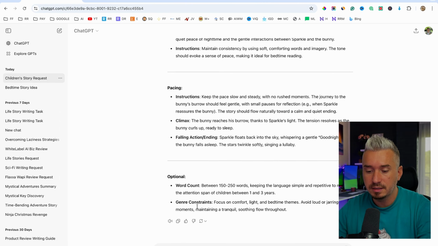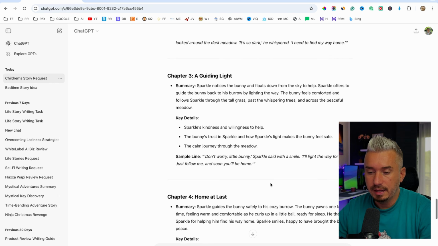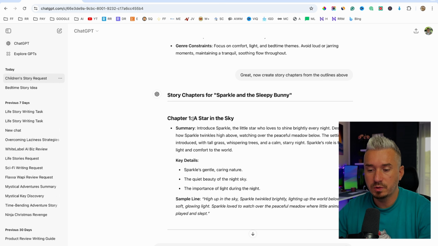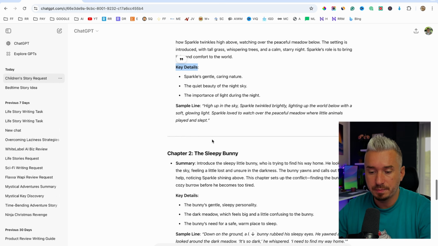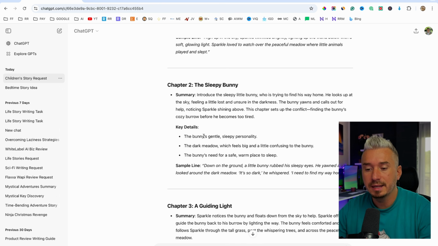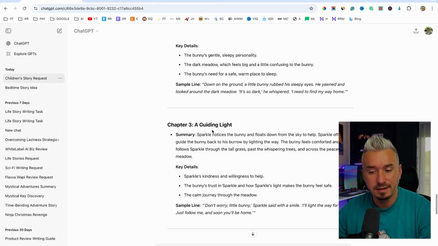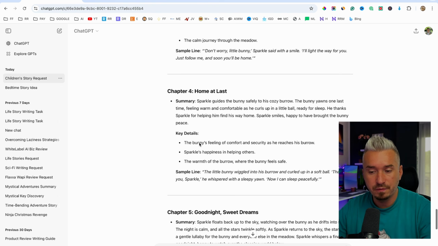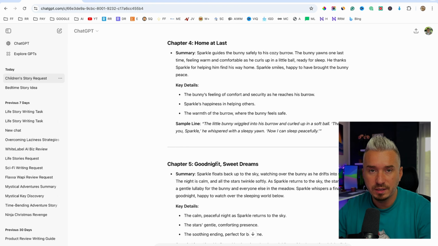story chapters from the outline above. Now I'll click enter, and there we go, we have 5 chapters, right? The first one is going to be a star in the sky, the summary, the key details, and also sample line. Chapter number 2 is going to be the Sleepy Bunny, summary, key details, sample line. Chapter number 3 is going to be a guiding light, summary, key details, sample line, and also chapter number 4, home at last, and chapter number 5, good night, sweet dreams.